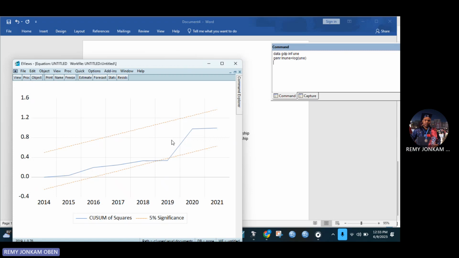Or maybe the reviewers want you to report both. So it's better to find data where both the CUSUM and CUSUM of squares will fall in between, that is stable. But based on this, our CUSUM of squares is telling us that ARDL is not stable. Of course, our data is not the best. We found so many problems with our data.